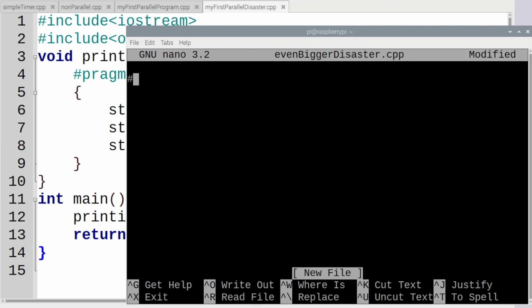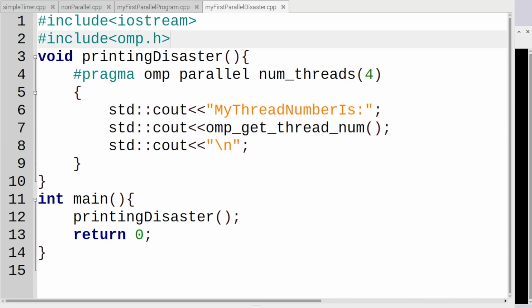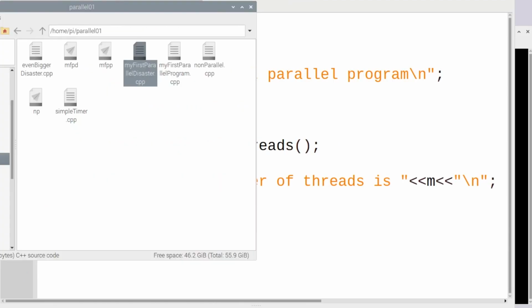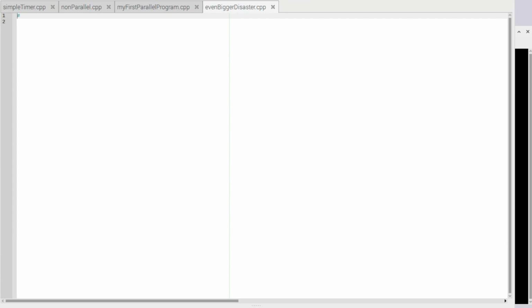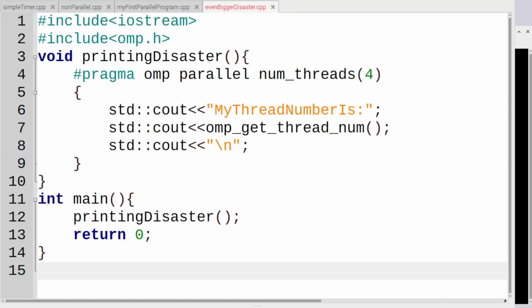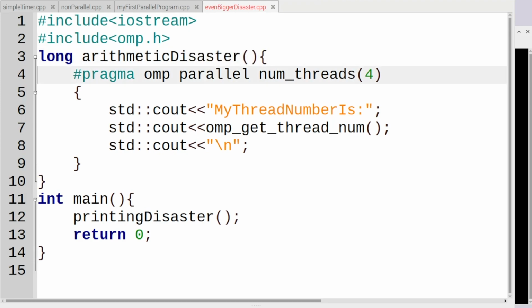But here is a less subtle mistake. This file will be called even bigger disaster, because this time the bug will occur because we are accessing something that is obviously a shared resource. This time we are going to have an unwanted behavior called memory race, because several threads will try to access the common variable. They will try to write in the same variable.